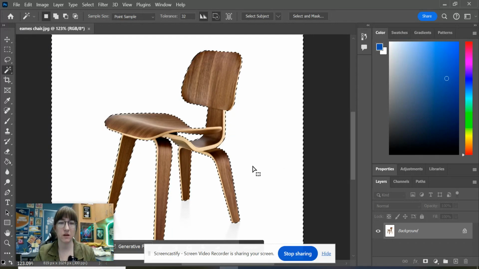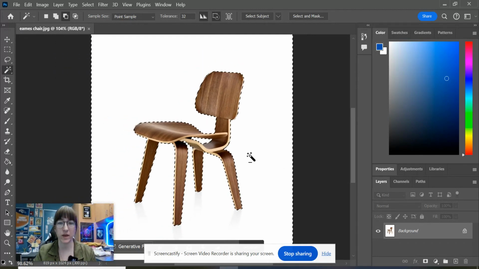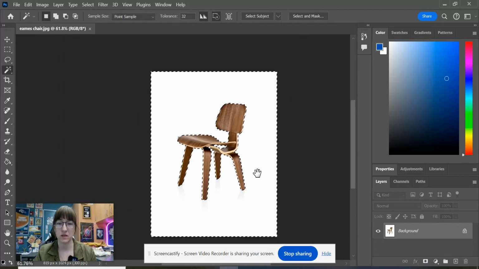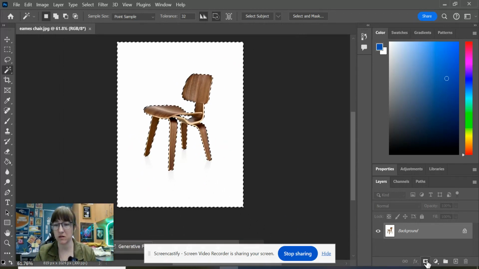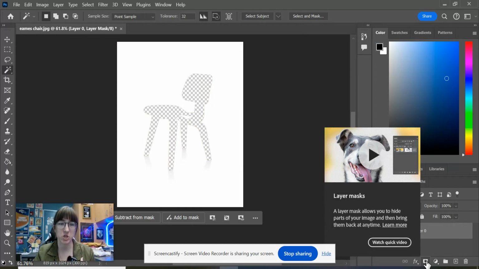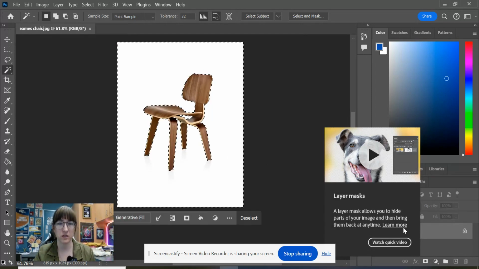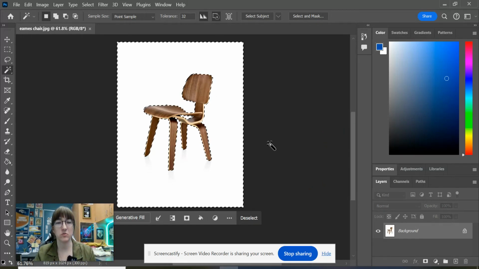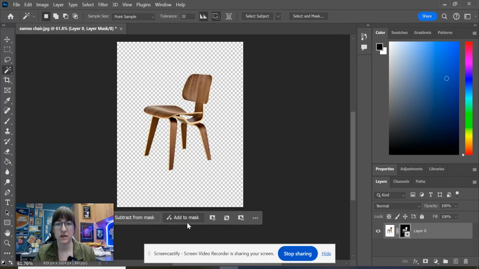And then from there, right now we have the background selected. So if I were to put a mask on it, it gets rid of the chair and not the background, right? So in order to do the opposite of that, we need to invert our selection. So do Control-Shift-I, and then add a mask. And now we've gotten rid of the white background and we just have the chair. Now, again, that should have been review. We should all have known how to do that.